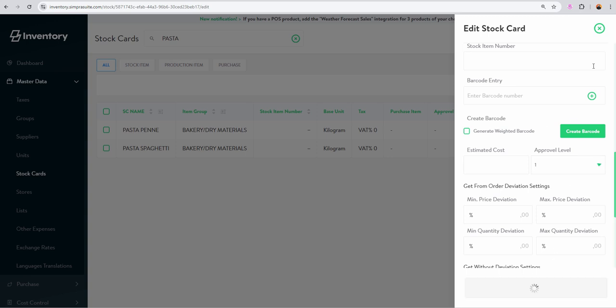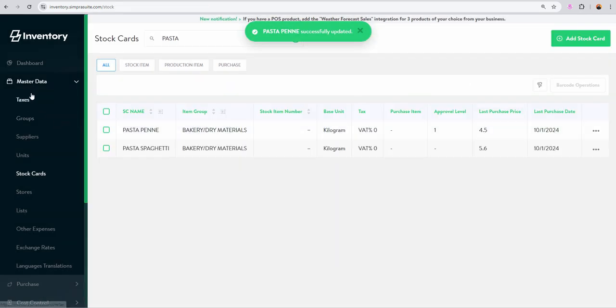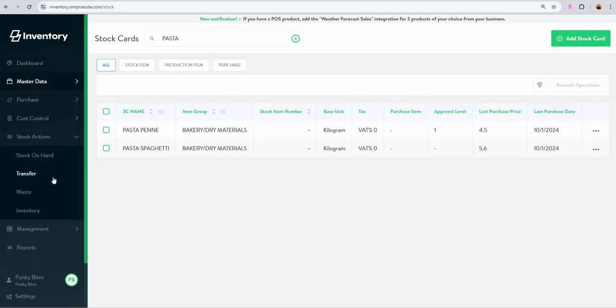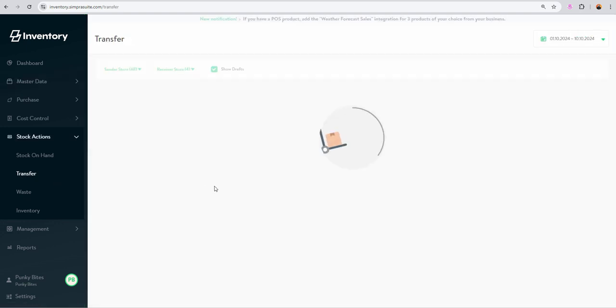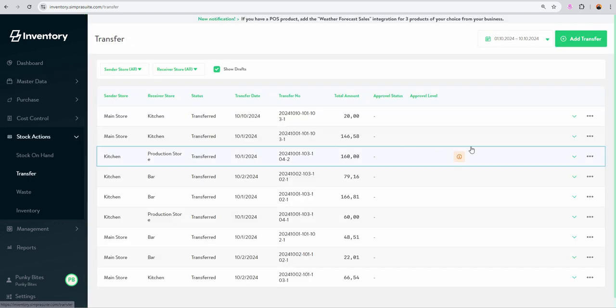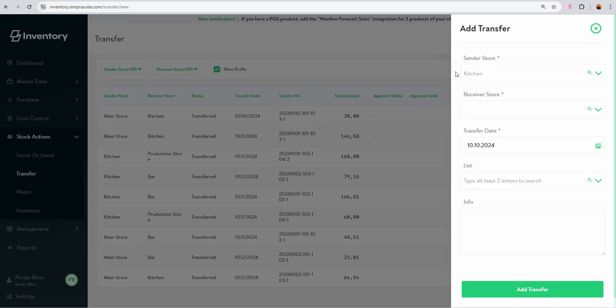For example, we can convert the transfer from the transfer request, or we can create a direct transfer from store to store. Let's use the direct transfer module. Let's come to Transfers from Stock Actions. Let's add a transfer entry. Choose the sender store, for example, the main store. Receiving store, let's say kitchen. Select the relevant transfer date and add a transfer entry.